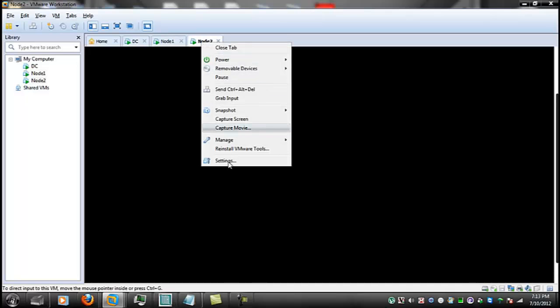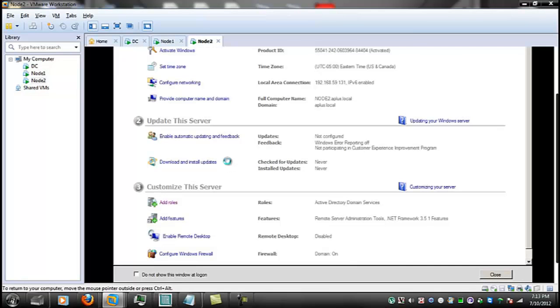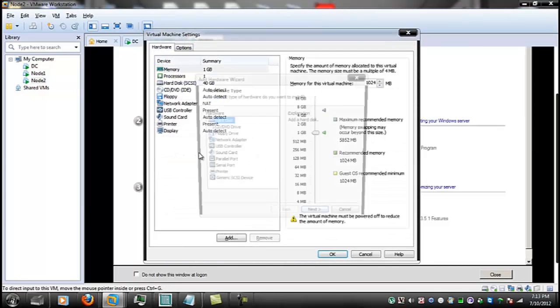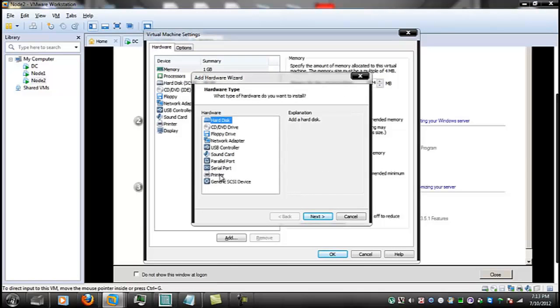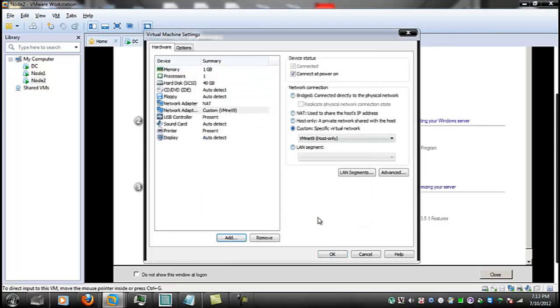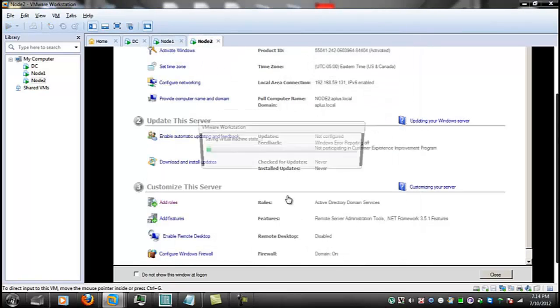I'm going to do the same thing to node 2. Go to add. Go to network adapter, next. And put that also on network 9, finish. And you will see this machine stop and restart also.